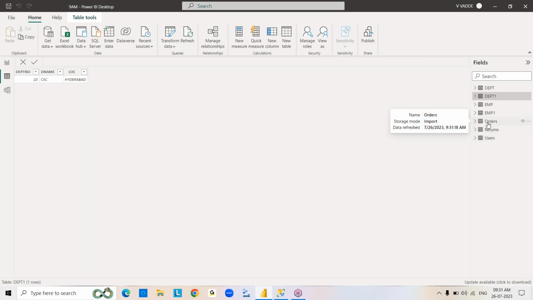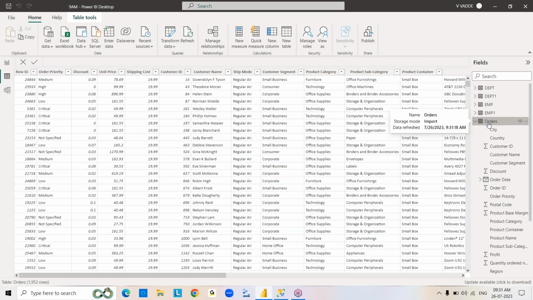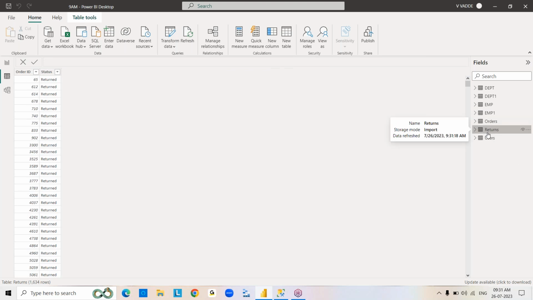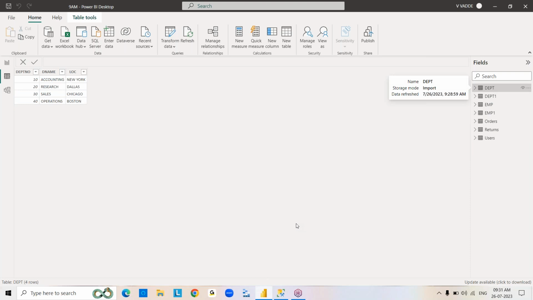So place the mouse. What is it showing? Import. Metadata it is showing. Click on the table name, physical data. Because it is import. This is the way, like how we copy data from Excel files to SQL tables.